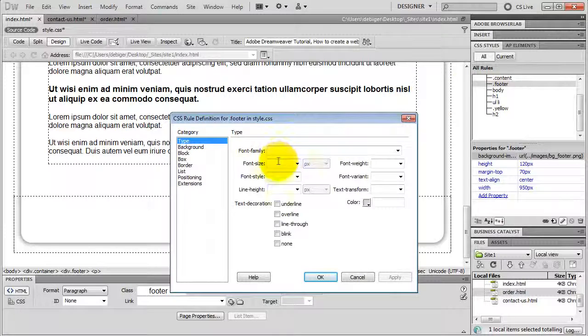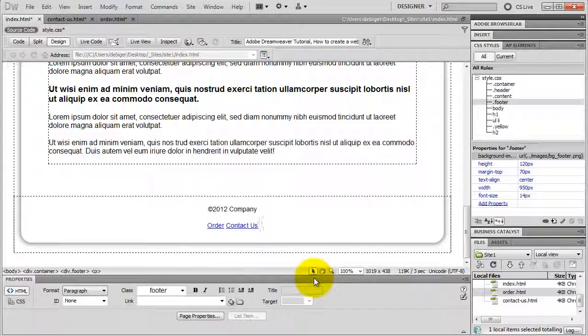I change the font size to 14 pixels because I don't need such a big text inside of my footer, and it's going to take over what is defined in my body because it's more specific. You remember I set the font size to 16 pixels in my body, and styles can be inherited from parent elements, but this property is going to take precedence over that because it's more specific. It's for my footer specifically.